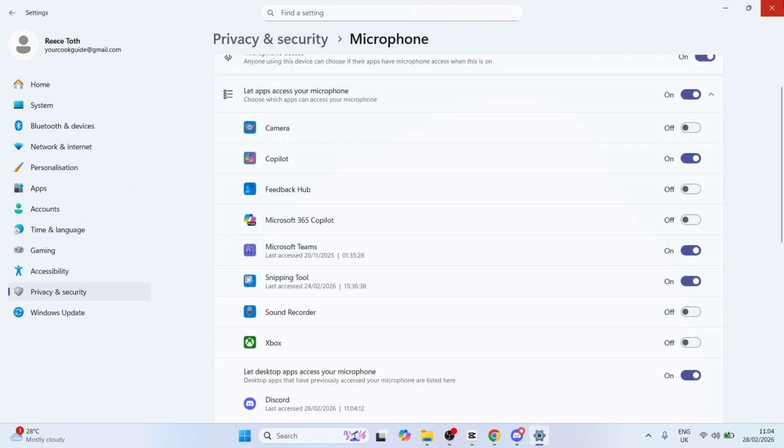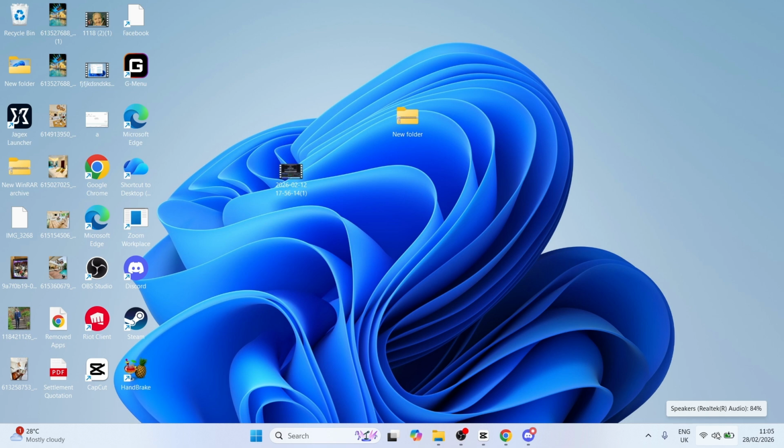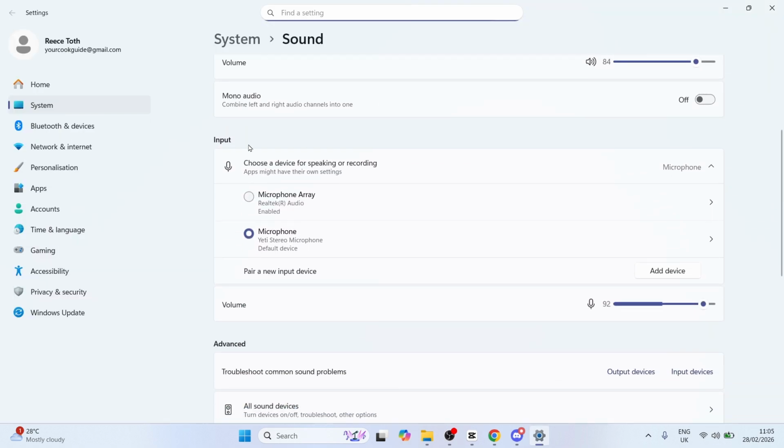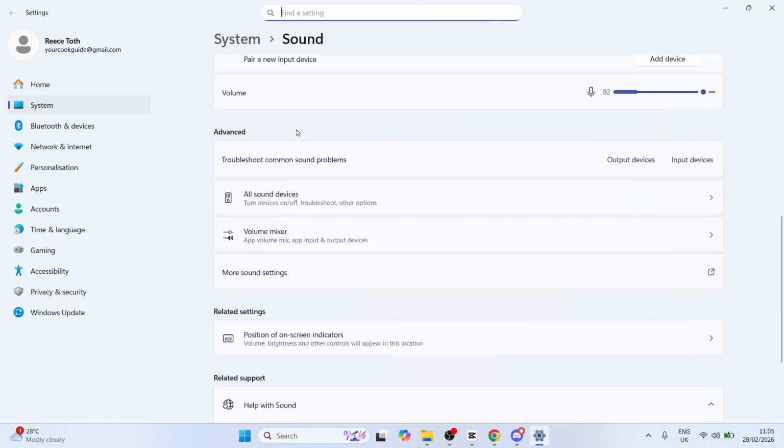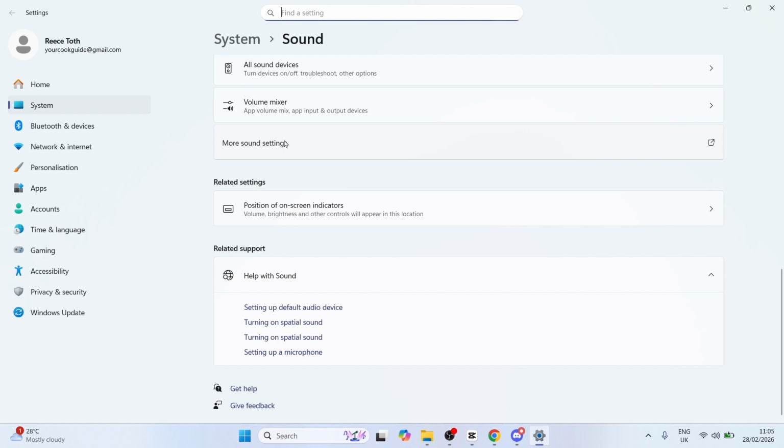You can then close out of this window, go and right click on your volume icon and click on Sound Settings. Now scroll down to Input and make sure you have your external microphone selected. You can then scroll down again and click on More Sound Settings.